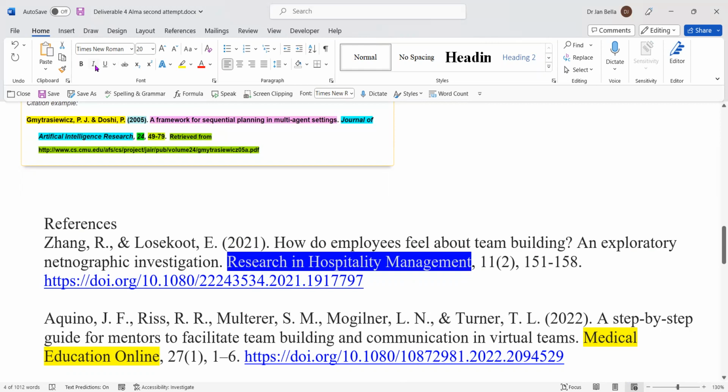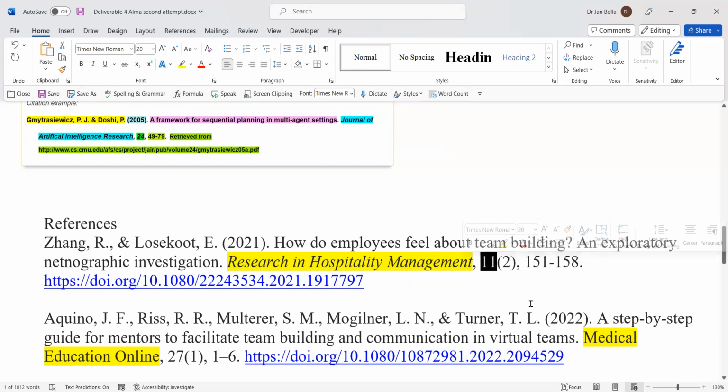That's underscore. There it is. Italicized. Then what? Oh, here's another thing. See right there? This one has a volume number, and the second number you see is the issue number. So this volume number is also italicized, followed by your page numbers and your DOI.